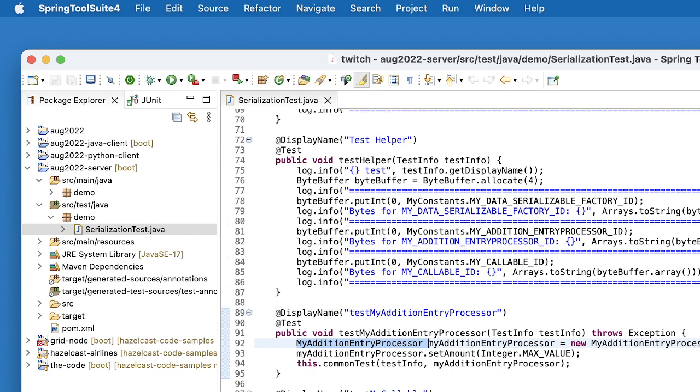Now, if you're not familiar with what those are, a callable is like a Java stored procedure. You run it and it does something, and it returns an answer to you. So you use that for server-side processing. It's a bit like a stored procedure in a database, if you're familiar with those kinds of things and you're not a Java person.